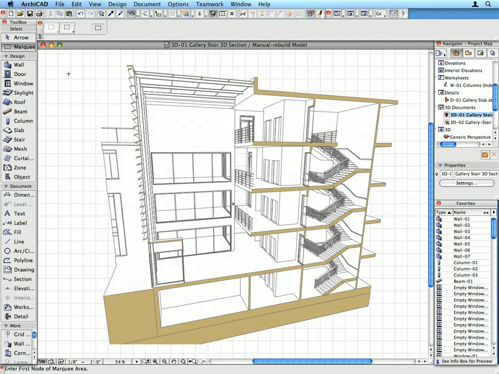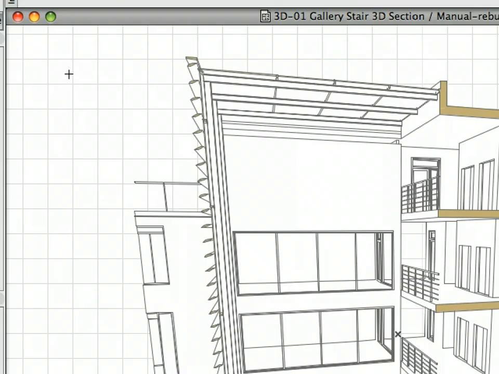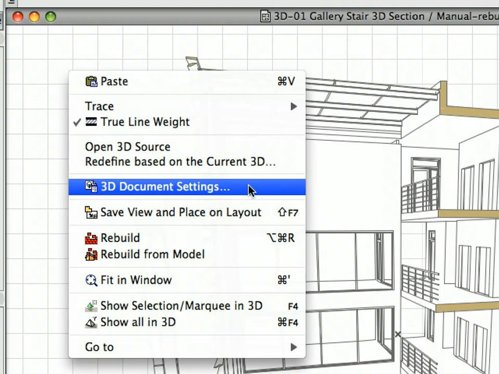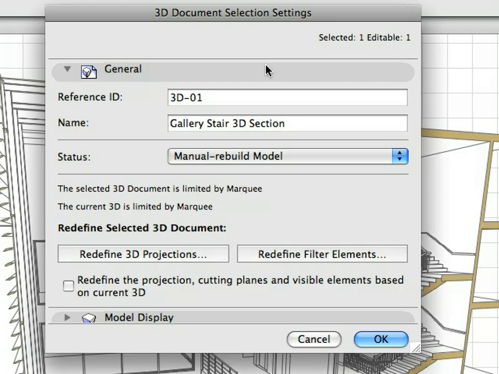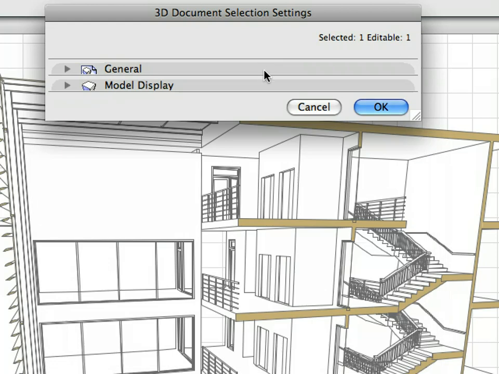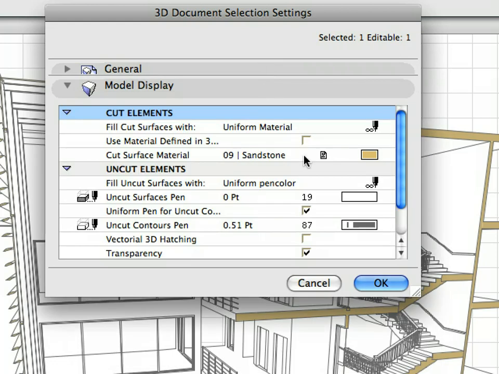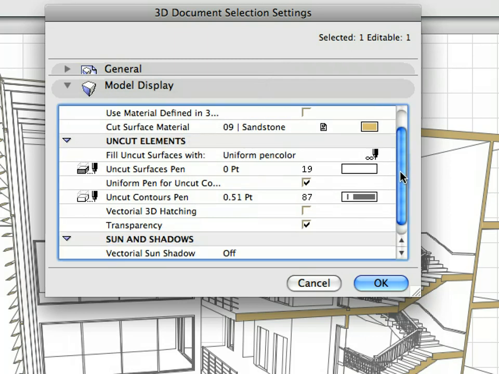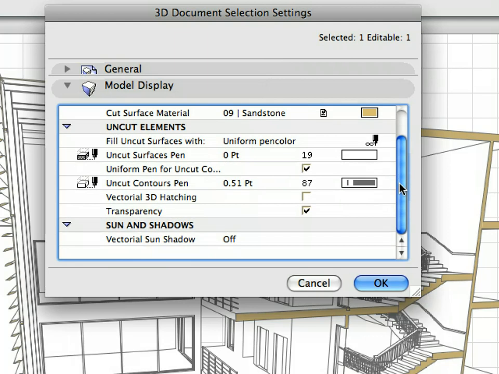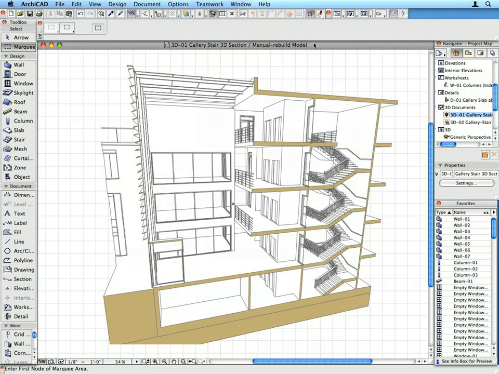Right-click on an empty area and select 3D document settings from the context menu to take a quick look at the main settings of this document type. The general panel displays the ID, name, and status of the 3D document. It also enables you to redefine the 3D document if necessary. The model display panel is similar to those of the sections and elevations dialogs. We've selected a limestone colored material for all surfaces cut by the marquee. All uncut lines are set to be displayed with a uniform middle gray color. Transparency is enabled, but vectorial 3D hatching and vectorial sun shadows are disabled in this exercise. Click Cancel to leave the dialog.